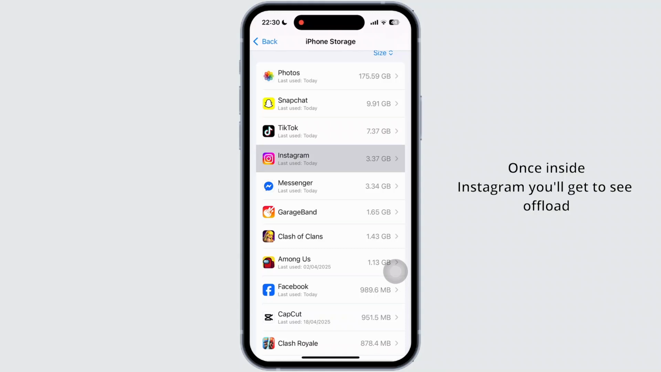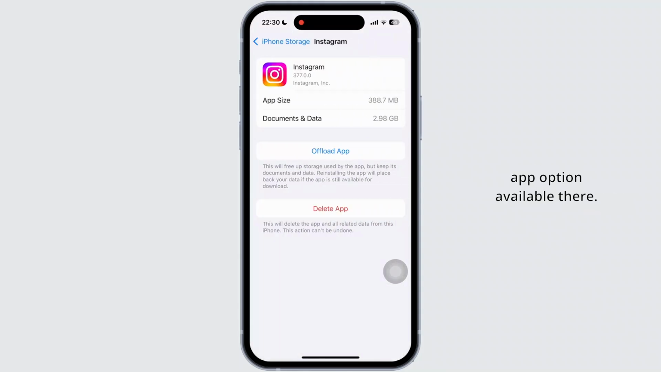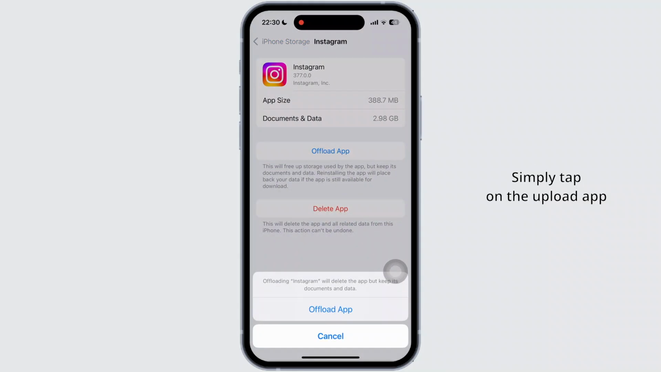Once inside Instagram, you'll get to see the Offload App option available there. Simply tap on Offload App and reinstall Instagram. So this clears the cache but keeps your login info. Unfortunately, iPhone does not let you clear app cache directly, so this is what you can do.